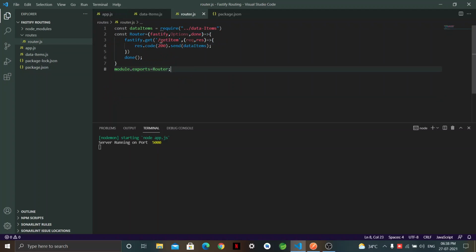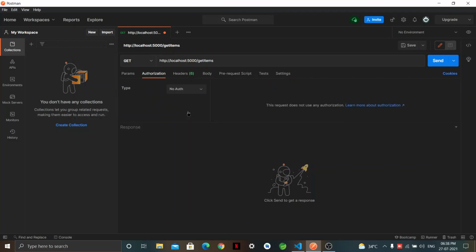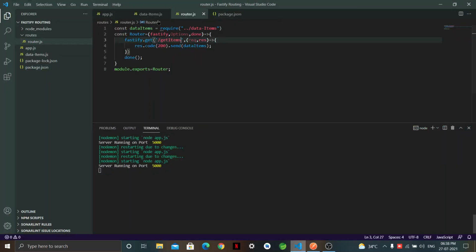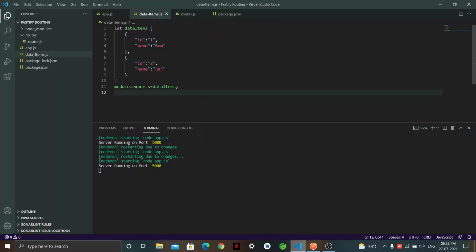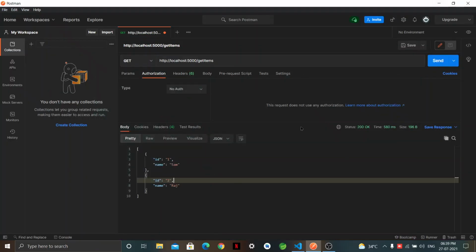I need to make sure whether the router says get item or get items. You give the correct URL over here, and I'm just sending it. There will be no body or authentication. Yes, we get the data from this, right? We have two data items, Sam and Raj, and we got two data items too.